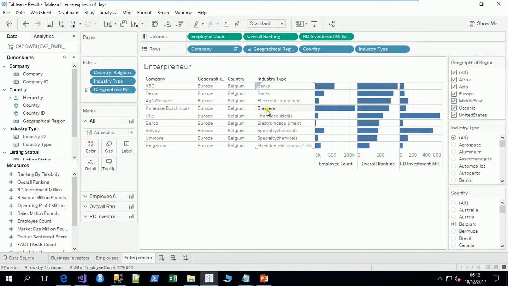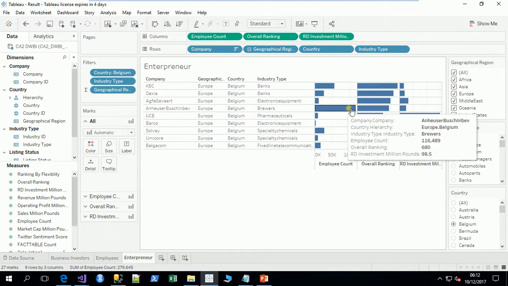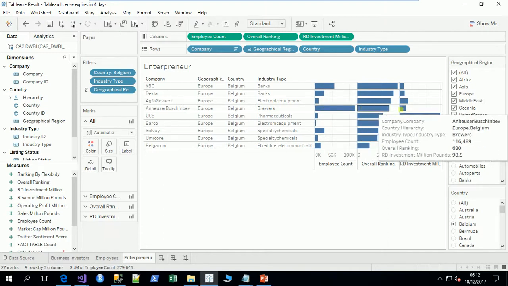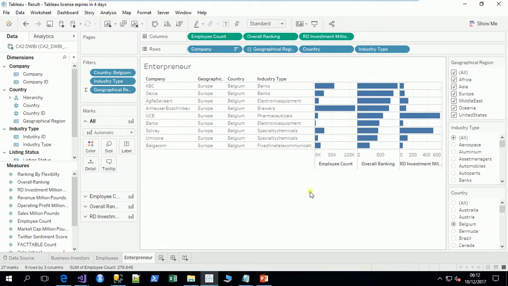Consider brewers, for example. In the brewer shop, they have a high employee count, but the overall ranking of the company is very bad and the R&D investment is very bad. So if someone wants to start a company, a brewer with good innovation can become successful. This is my query.